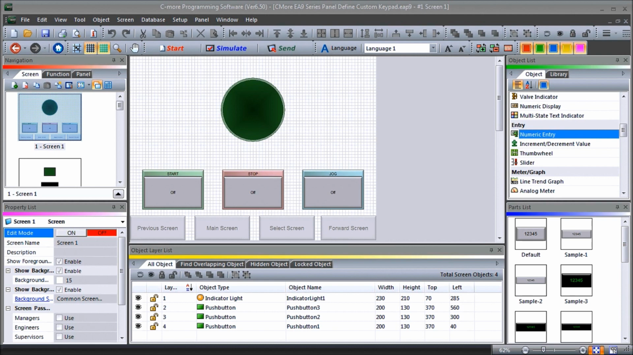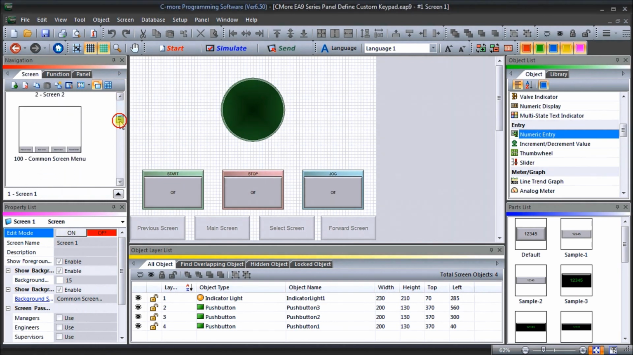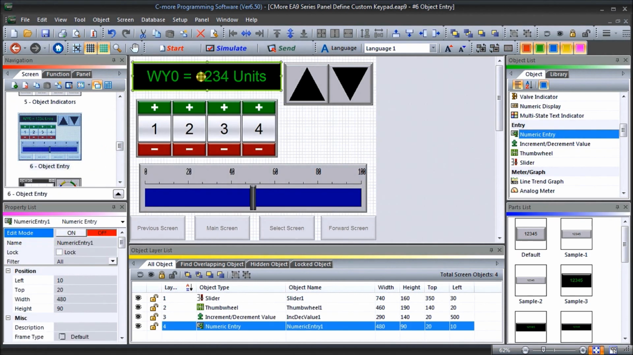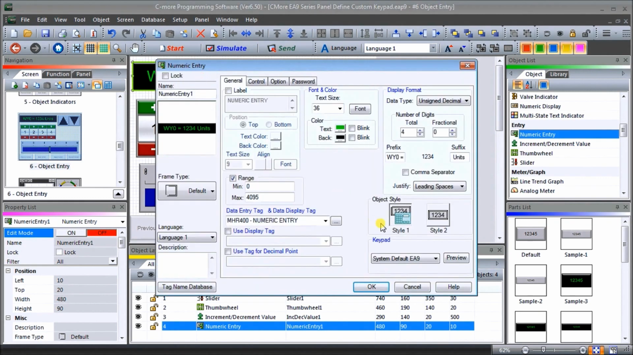So if we look at our software up here on our screen, on screen number 6, we have an object entry. And in here, we had our numeric entry. If we double click on it, what you'll see under the General tab is the system default EA9. That's where we determine which keypad we will use for our editing. So we'll just hit cancel for that.